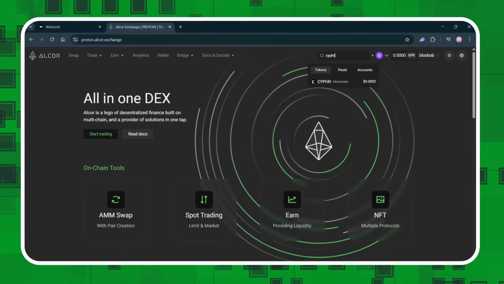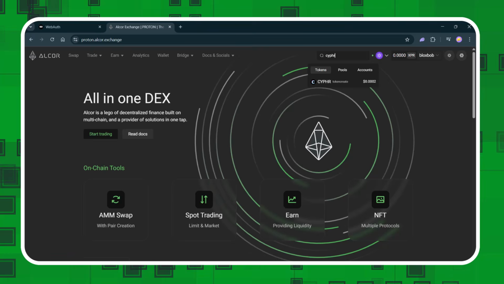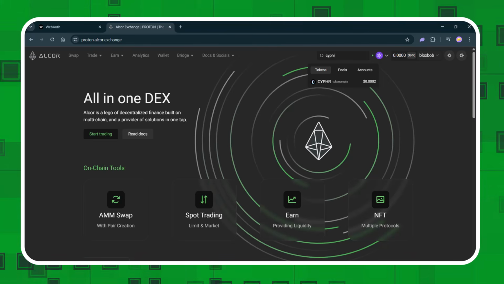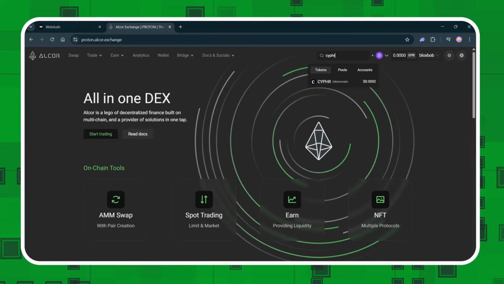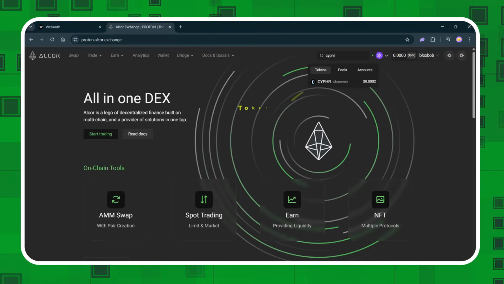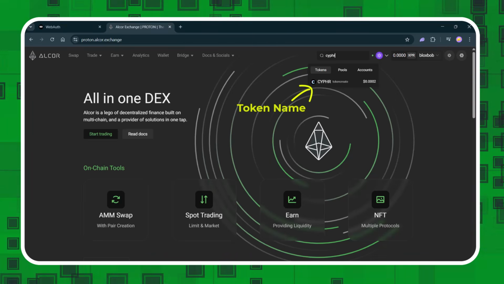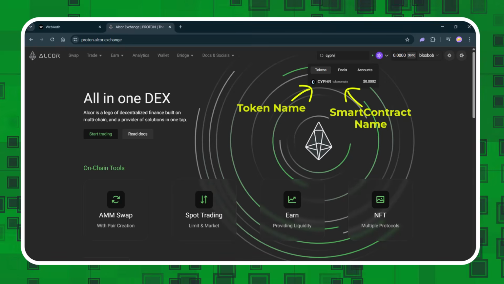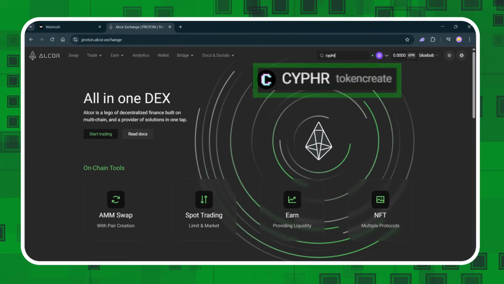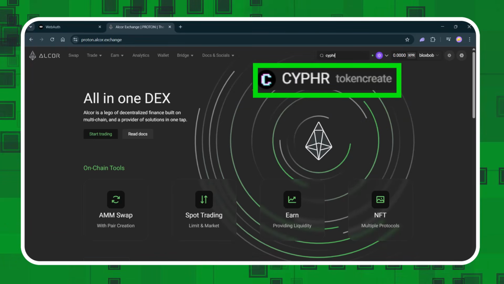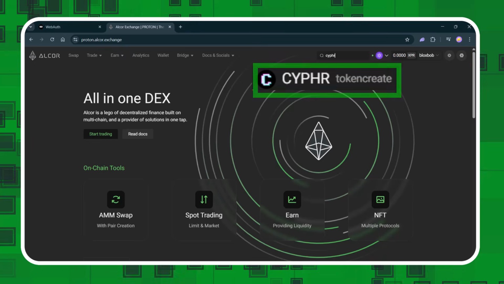And here's an important piece of information: always make sure you're selecting the correct tokens, and not ones with the same or similar names. To avoid choosing the wrong token, you need to check two things. First, the name of the token. Second, the name of the smart contract it was created with. Only the combination of both makes the token unique. Let's look at a few examples.